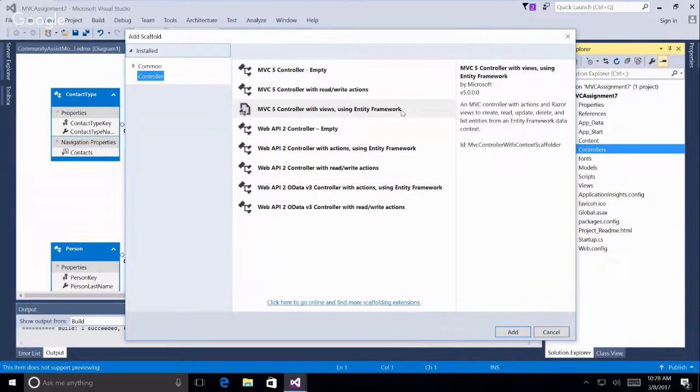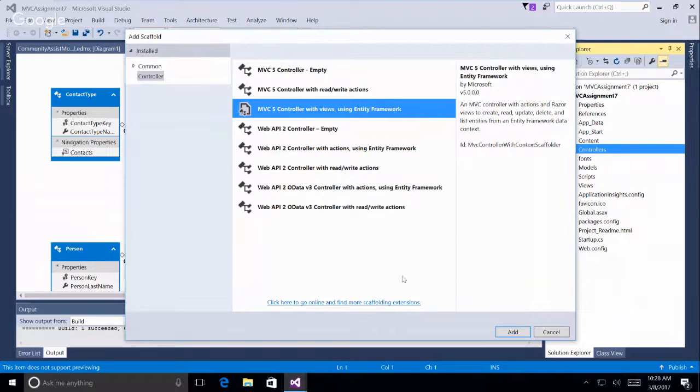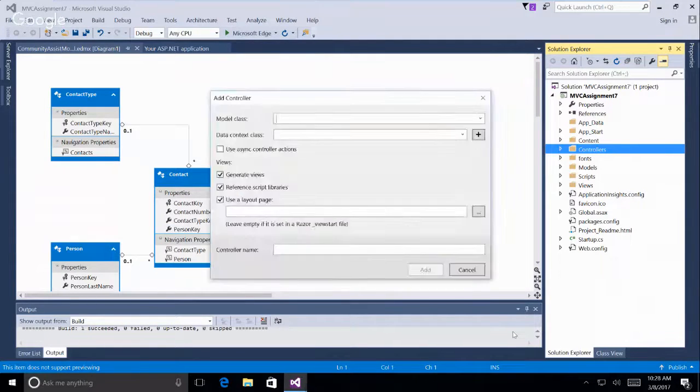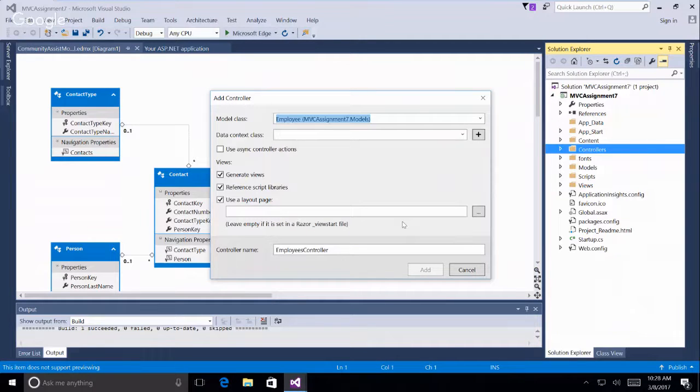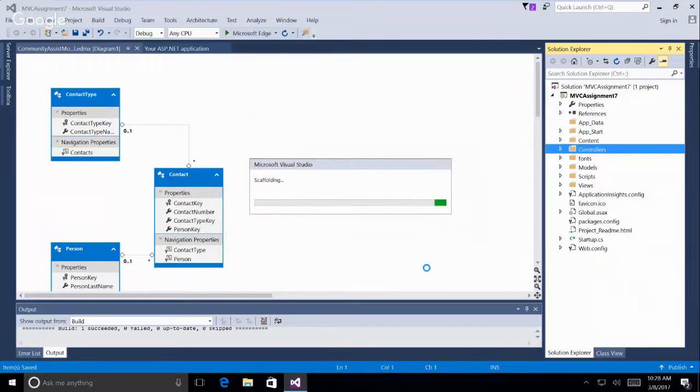So I'm going to use the one with the Entity Framework. I'm going to do add. So the model class will be, I was going to do it on employee. This is not what I did for your example. I did the grant request, but it really shouldn't matter. I'm going to use community assist. And that's all, I'm just going to do add.